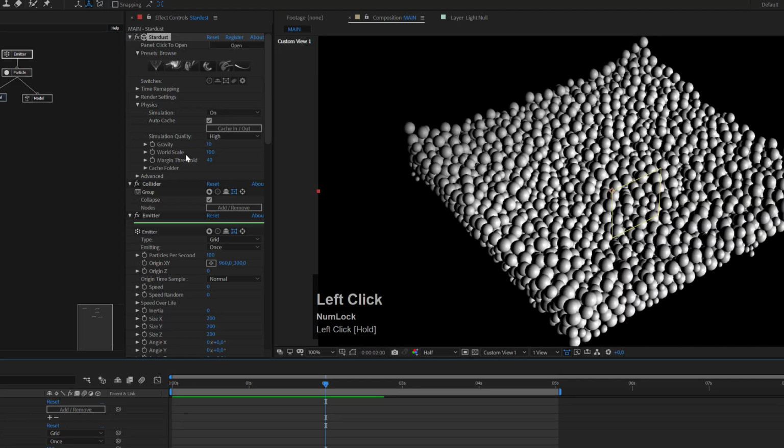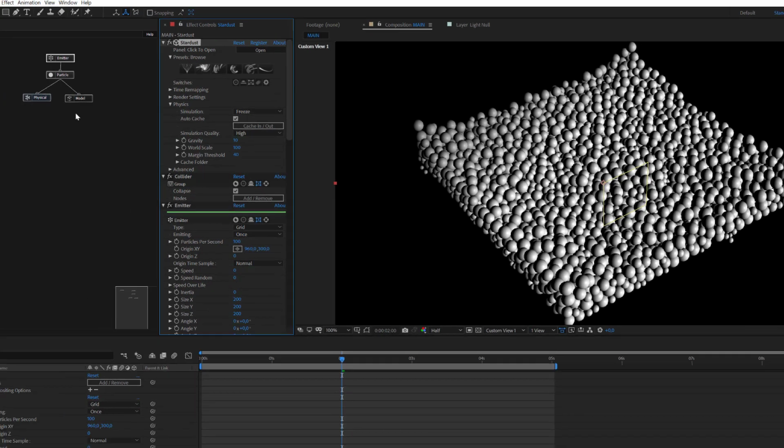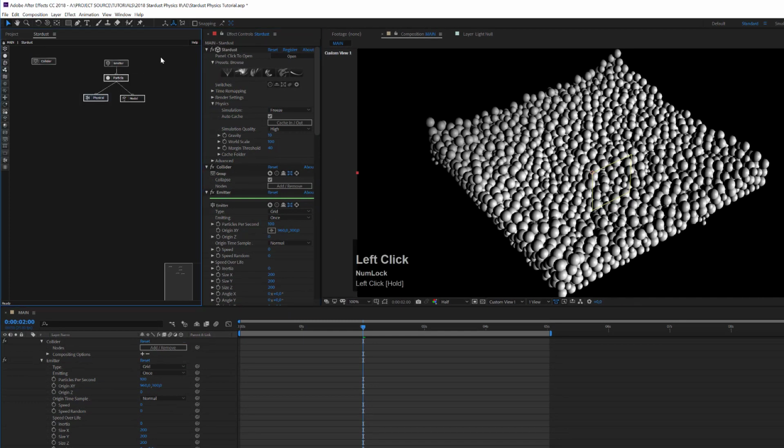Okay, now I just want to freeze this for a moment. And freezing means that I just tell Stardust not to calculate any simulations as long as this is set to freeze. And I want to do this because now I will create the title, and while creating and positioning the title, I do not need to recalculate any dynamics. So let's set this to freeze for now. And let's continue and create the 3D title or the 3D logo.